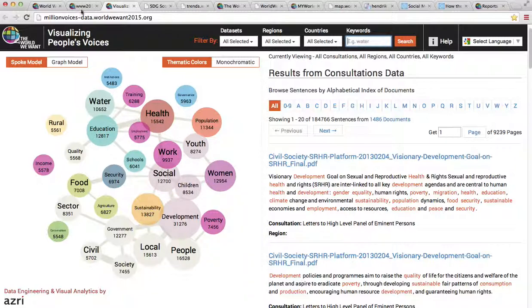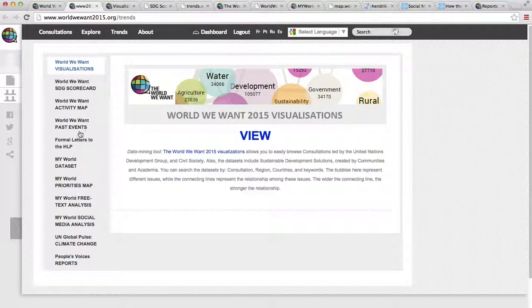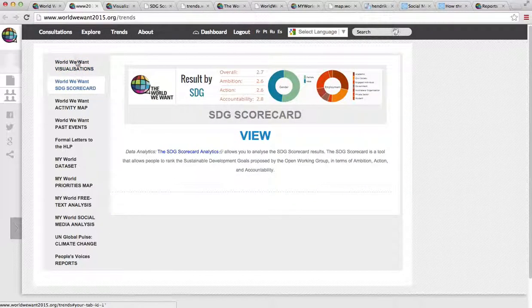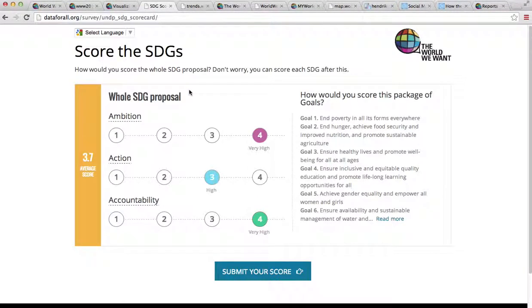Returning to the main page, clicking on World We Want SDG Scorecard will bring the user to a tool that allows you to rank the Sustainable Development Goals proposed by the Open Working Group in terms of ambition, action, and accountability. The initial page will allow you to rank the whole SDG proposal by these three factors, while the full text of the SDG proposal can be seen to the right of the screen for your reference.